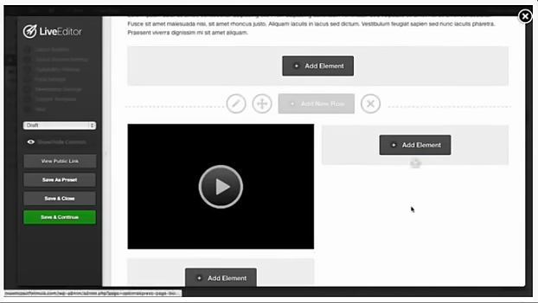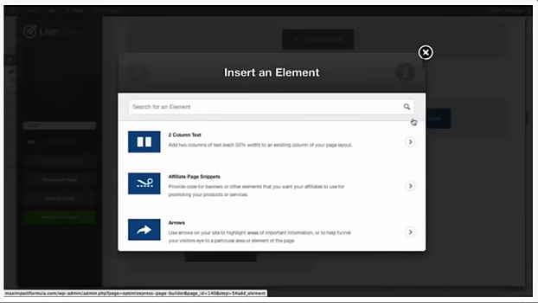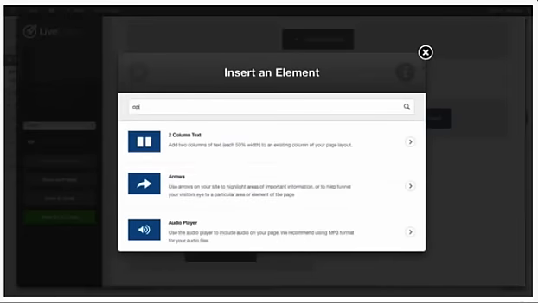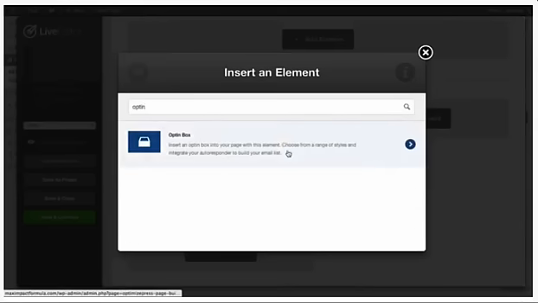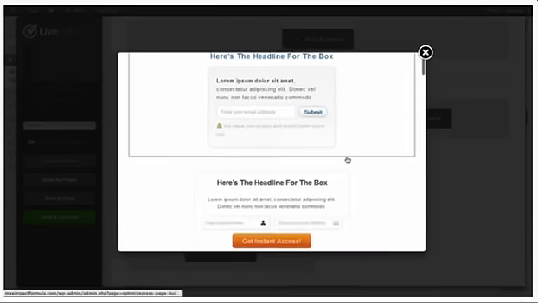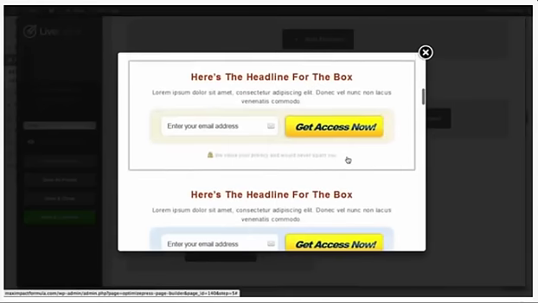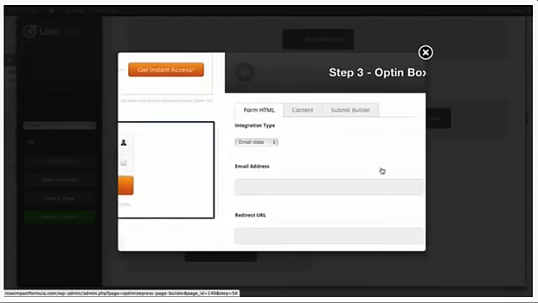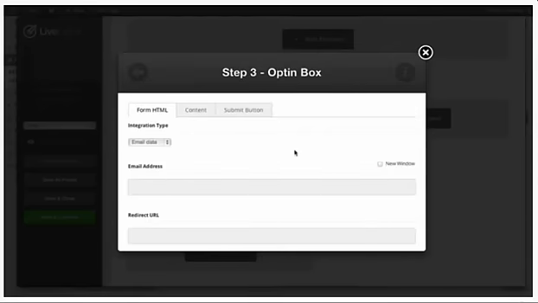And then over here, why don't we go ahead and add an opt-in form? I'm going to click Add Element. Then I'm going to search for an opt-in box. Click here and it'll show us our different styling options for opt-in boxes. So you can scroll through these, select the one you want. I'll just select this one. And now we can start configuring our opt-in form.